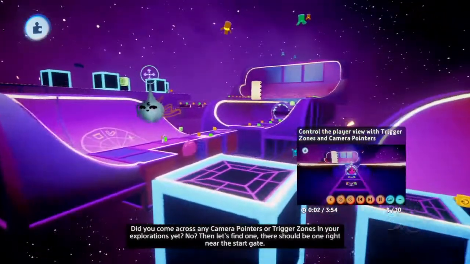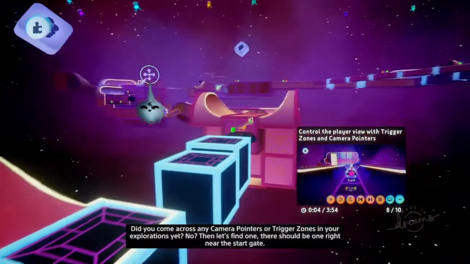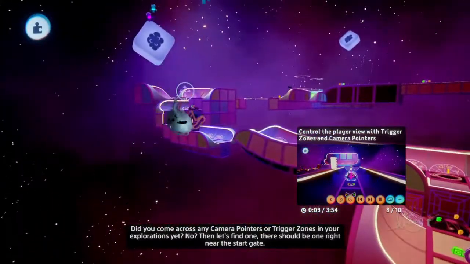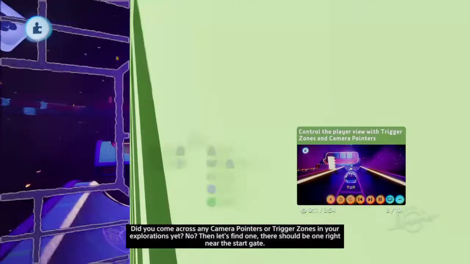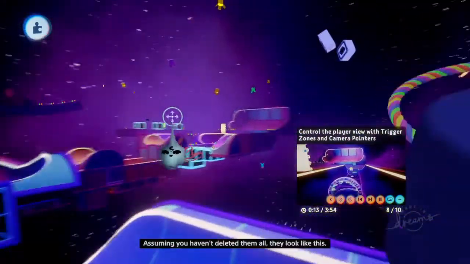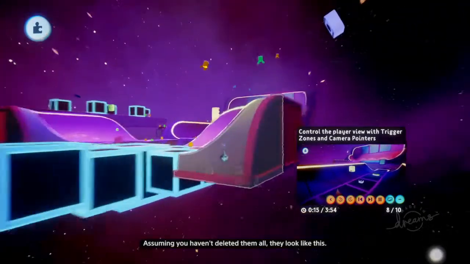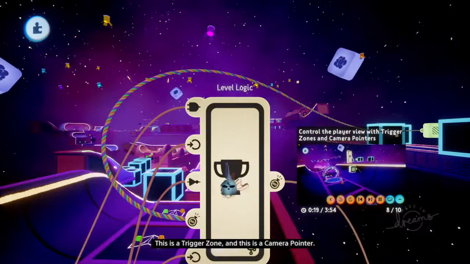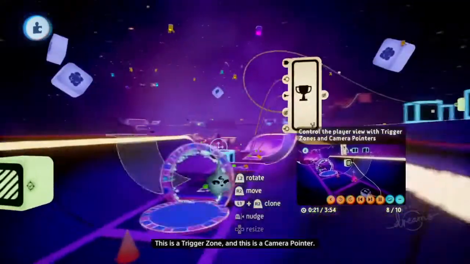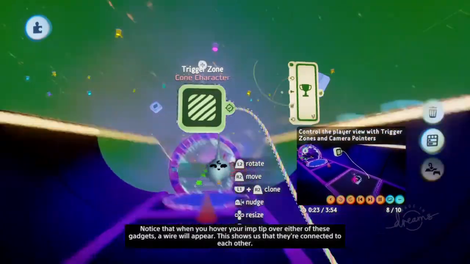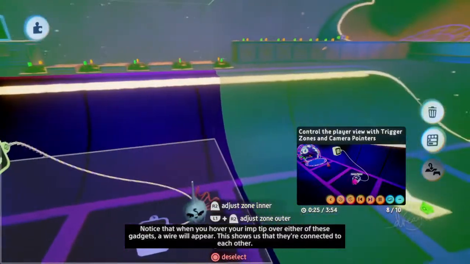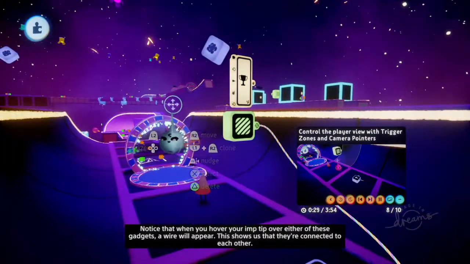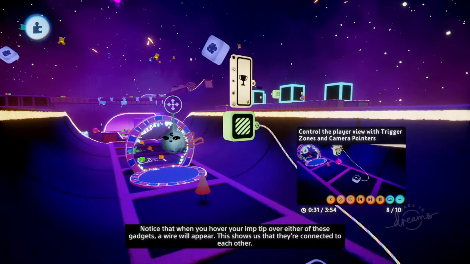Did you come across any camera pointers or trigger zones in your explorations yet? No? Then let's find one. There should be one right near the start gate. Assuming you haven't deleted them all, they look like this. This is a trigger zone, and this is a camera pointer. Notice that when you hover your imp tip over either of these gadgets, a wire will appear. This shows us that they're connected to each other.